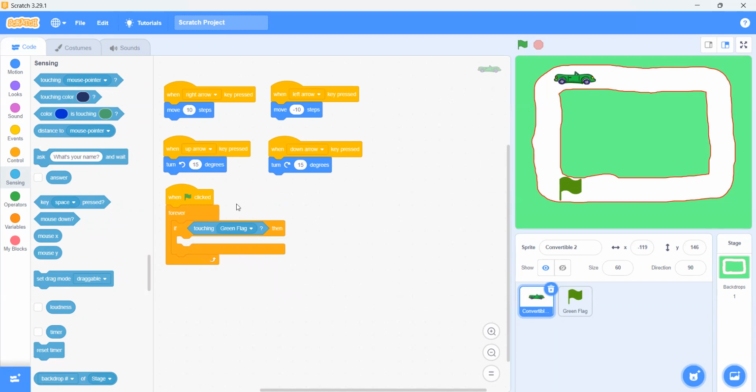Now the code we have: when green flag clicked, forever, if touching green flag, then... what do we want when the car touches the green flag? What should it say? You say win. I win. Yes, I win. So Sakina, if I want this sprite to say anything, where should we go?